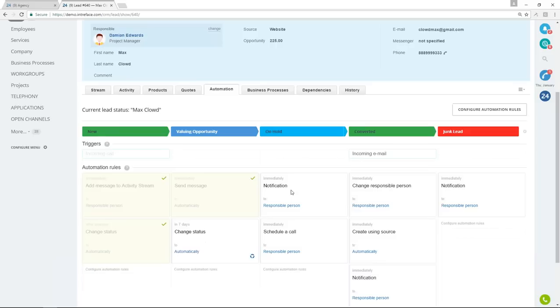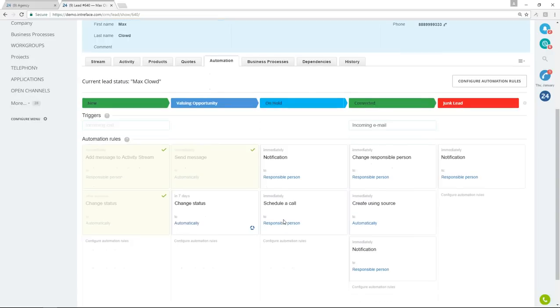If we save that again. Okay, so we've sent a message out, we've asked them to reply if they want to continue. We've then got a change status here. Now you can see that this one is actually going to activate in 7 days. So what we're doing here is we're leaving this particular lead on hold for 7 days. If nothing happens with it in that period of time, it's going to update to on hold, and we're going to send out a notification to the appropriate people, and we're going to schedule a call in for a salesperson.